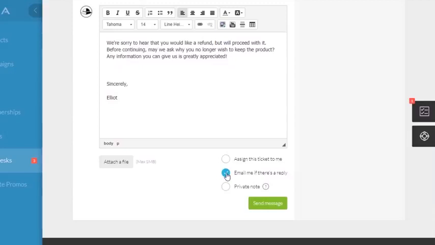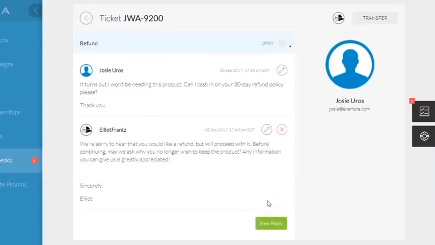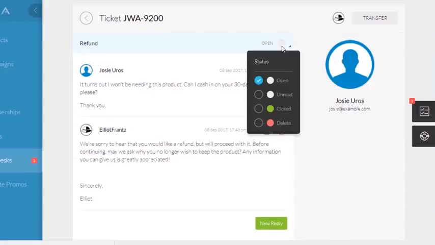The last option changes your text from a reply to the customer into a note for only your support team to see. Once you click to send your reply, you can click the gray circle in the upper right to mark the ticket closed or delete it entirely.